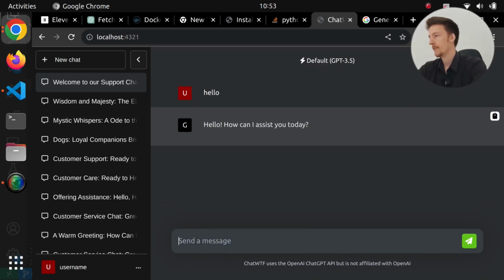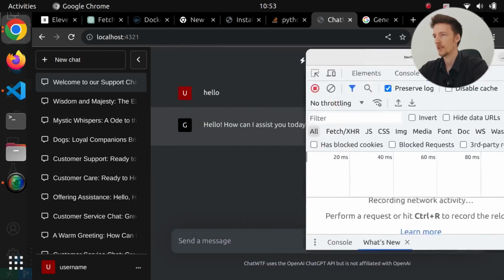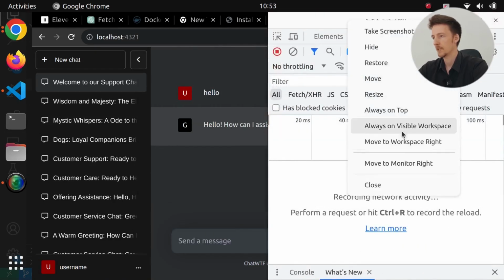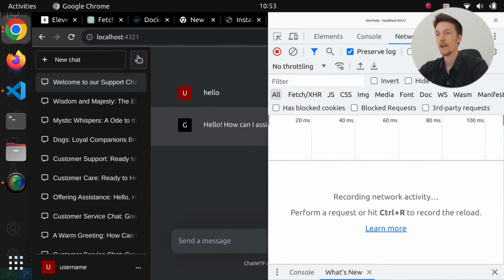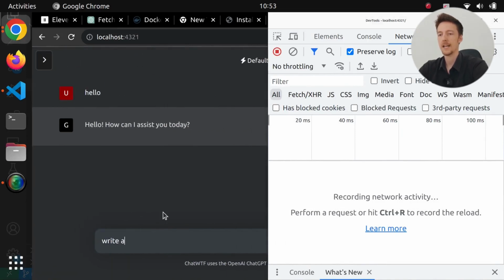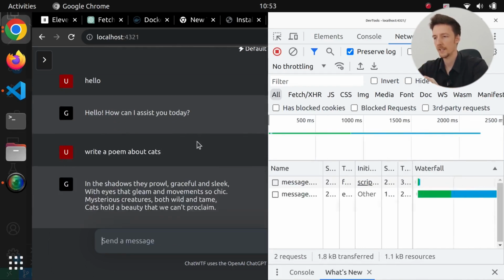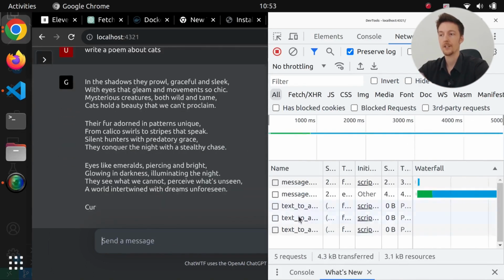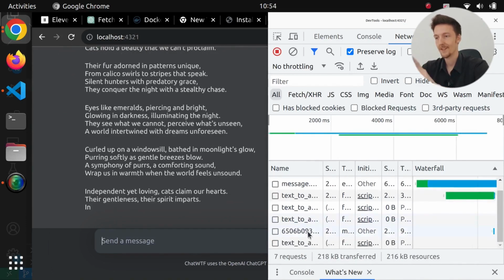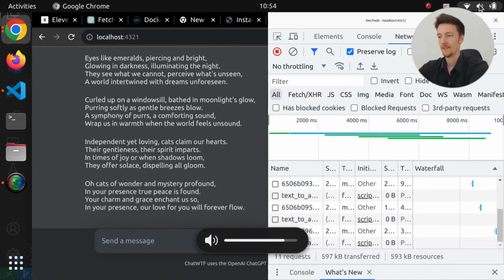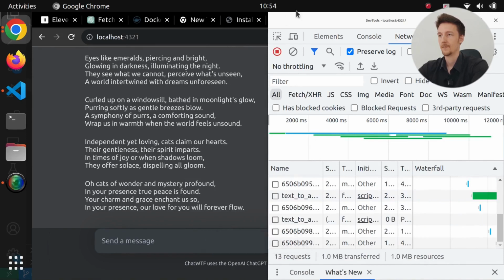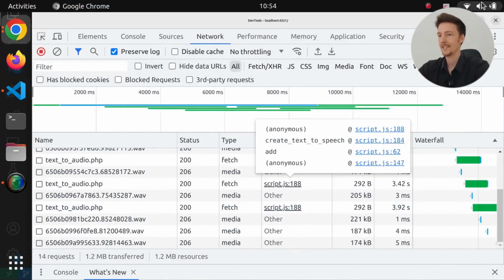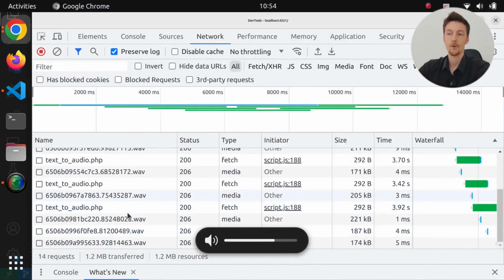Now if I clear everything from my network tab and open this here, and let's make it always on top. If I now say write a poem about cats, it will start writing it and create one audio, and the other audio, and another audio. You can see that it is loading these wave files now.